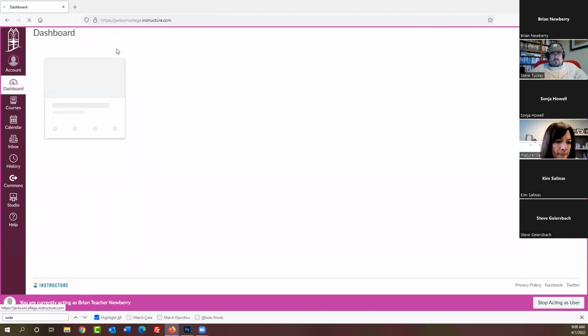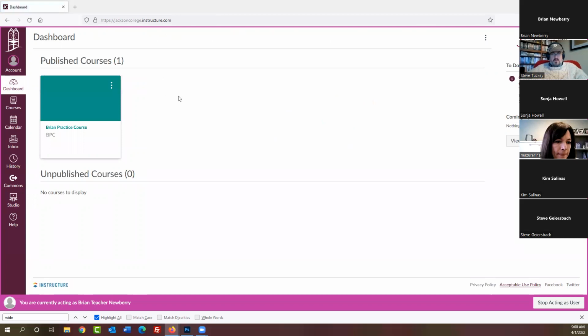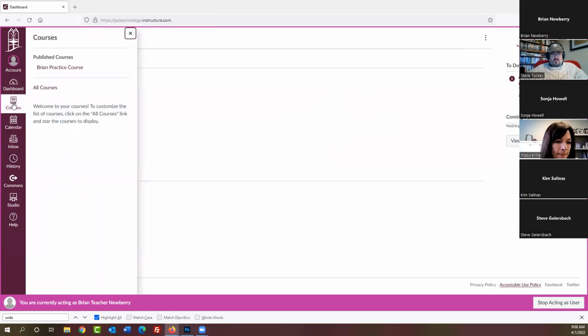So the dashboard we've already looked at, that's kind of your landing space in Canvas. That's where you're going to show up when you enter into Canvas. Next is a courses view. Here you can see all of your courses and your published courses.